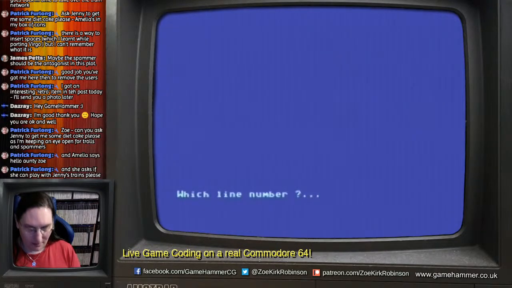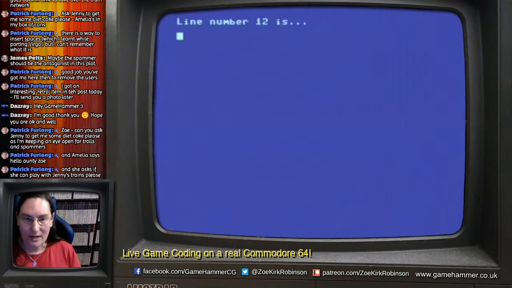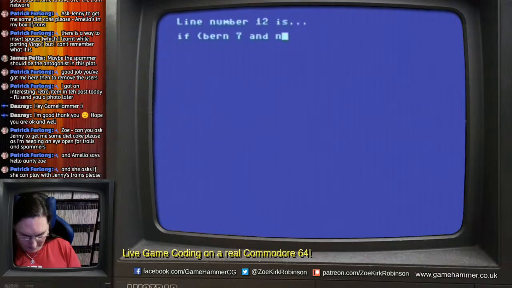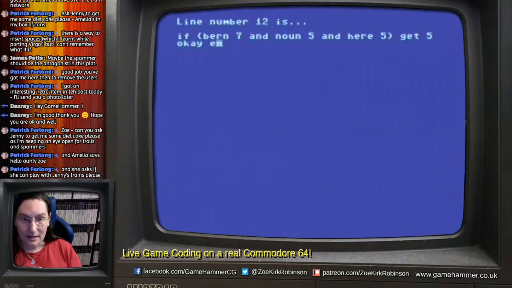Right. 12. If verb 7 and noun 5 and here 5. Get 5, okay. End. I've done it again, burn. Oh, I see what's going on. The keys are moved slightly to the right of where I expect them to be when touch typing. That's why. It's on the lower line because of the Commodore key. That is amazing. It literally is. Verb. Okay, we'll get used to it.